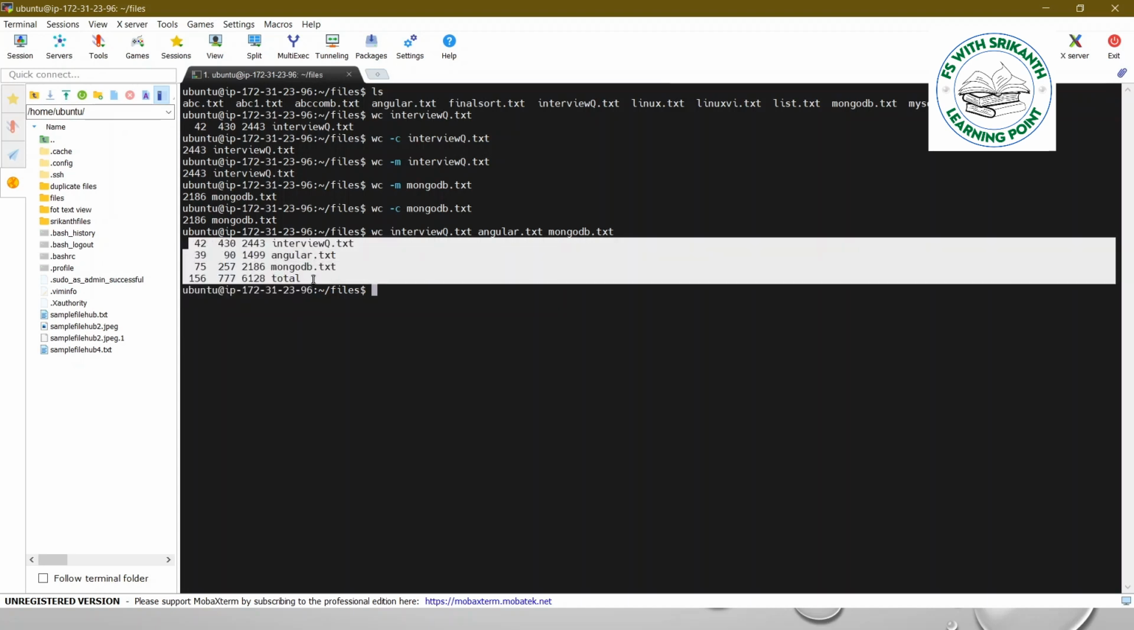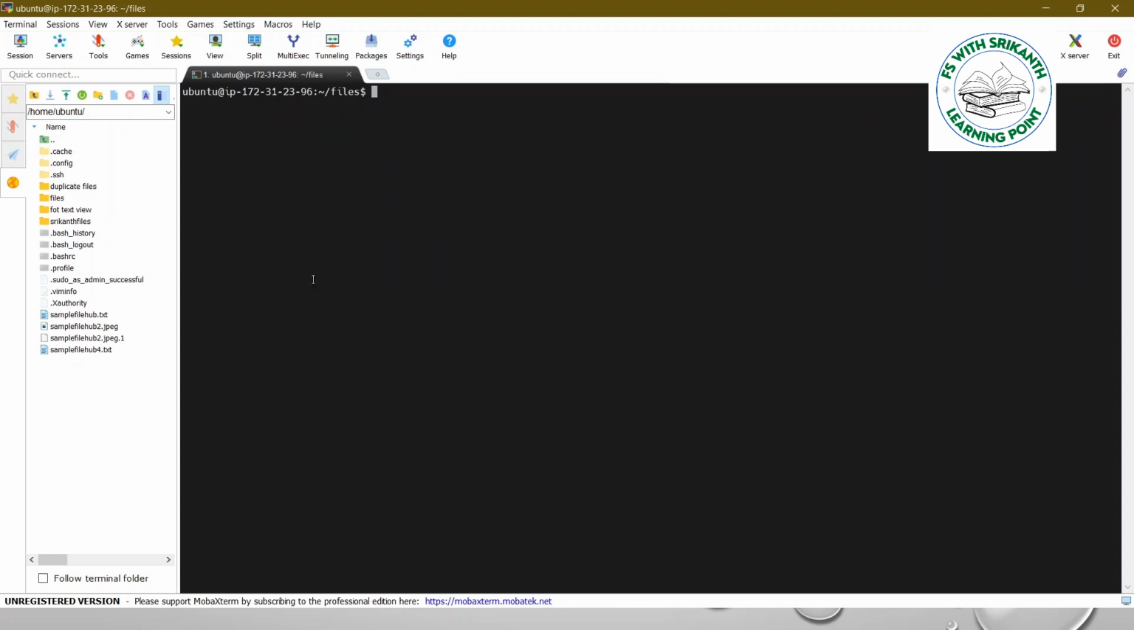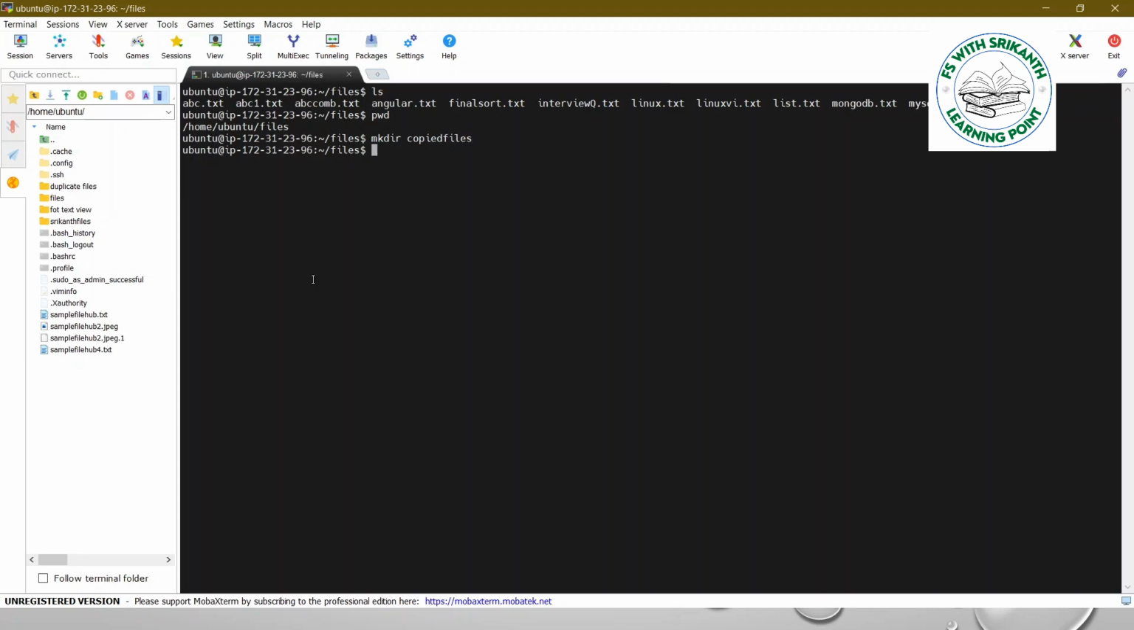The next one, we go to cover the cp command. What is cp? I want to go ls, cp command. We need to copy. First of all, I want to copy the present working directory, right? This is our present working directory. Here I want to create one directory, mkdir copied files. The copied files directory I created here, right?